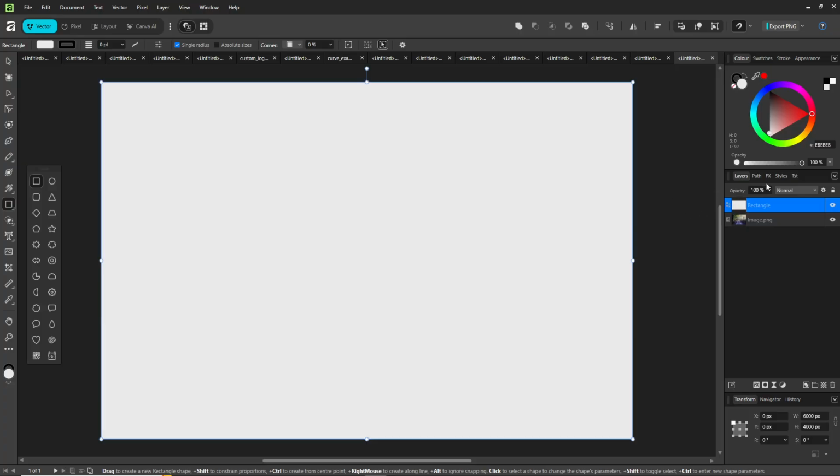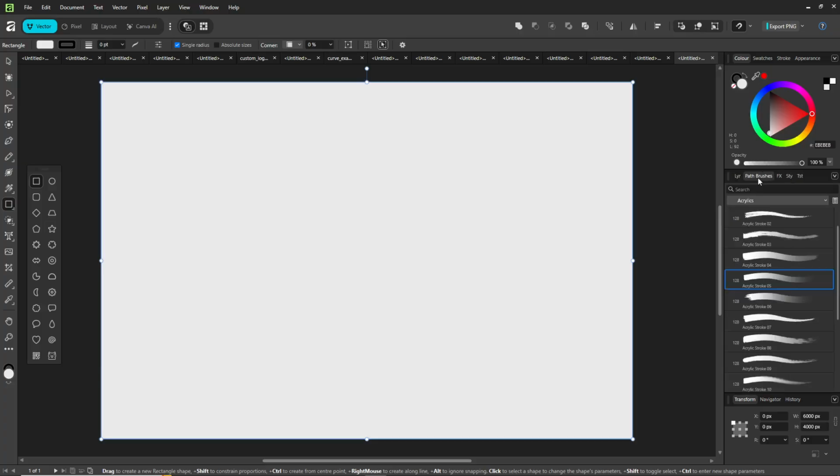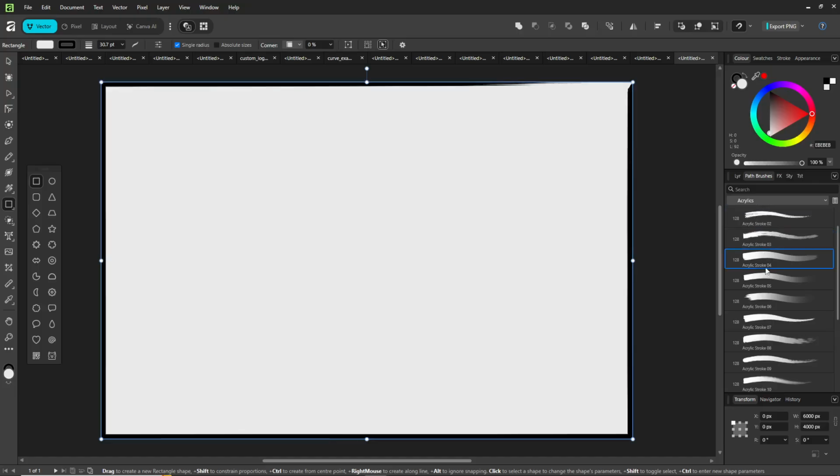Next, shift your attention to the right panel. You'll see several tabs there, and beside layers, you need to click on path brushes. This opens up a library of different brush styles that you can apply to your shape. Browse through the options and select your preferred brush. The brush you choose will determine the texture and style of your edges, so pick one that complements your overall design vision.